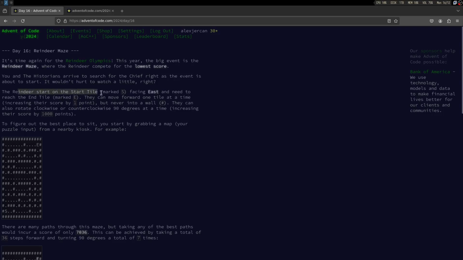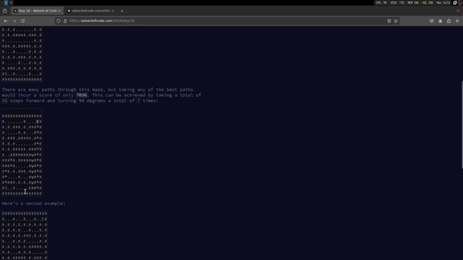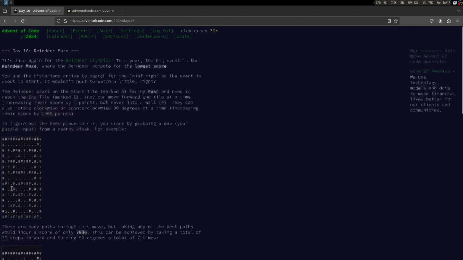So the reindeer starts on the tile S, and they are facing east, so they are gonna face right, I would say, and need to reach the end tile marked with E. So this looks like a pathfinding problem, or most probably is gonna be solvable with depth first search. And they can move one tile at a time and do that by increasing their score by 1. Okay, and they can never go into a wall.